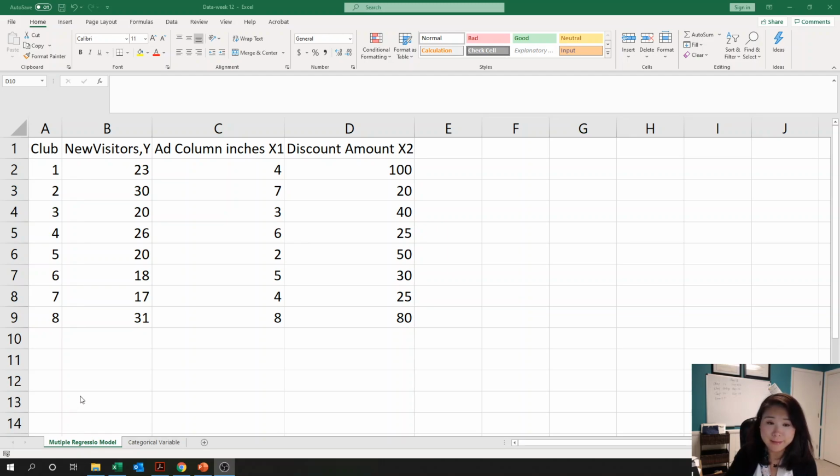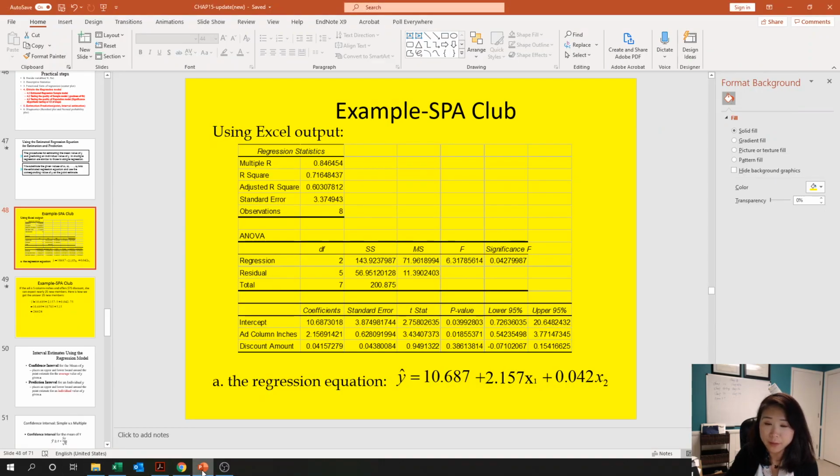This data set actually comes from the example on the slides. This is the Spark Club example. Basically, we're going to look at how to generate this Excel output.